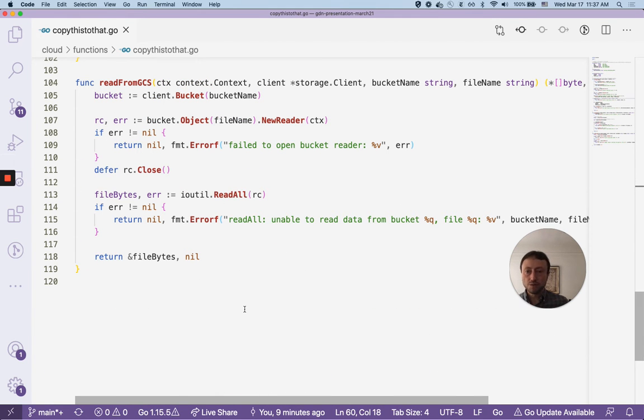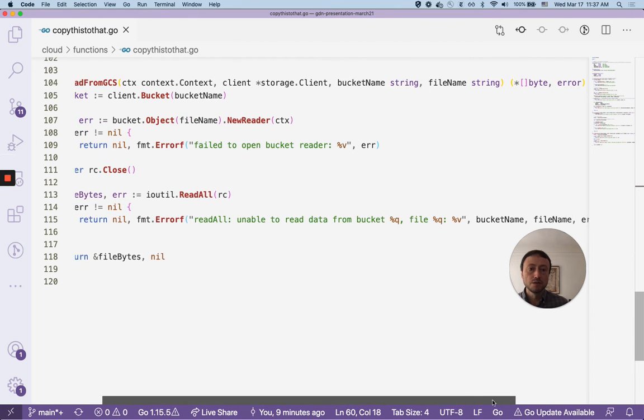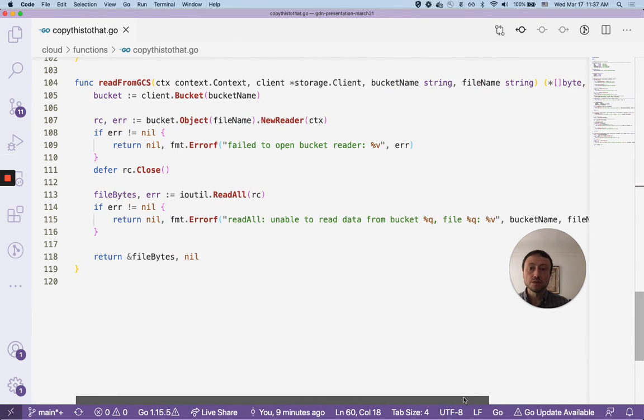Here's our read function. It takes the same context as a parameter, just passed in from the main function. The Google Cloud Storage client that was created in the main function, we can reuse it here. Then the bucket name and the file name. And it returns a pointer to an array of bytes or an error if there is an error.